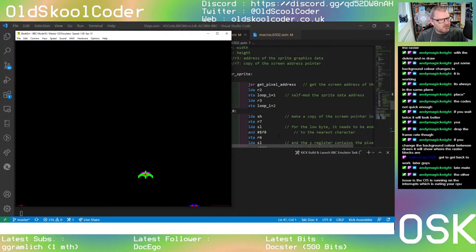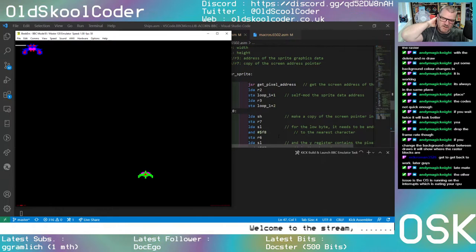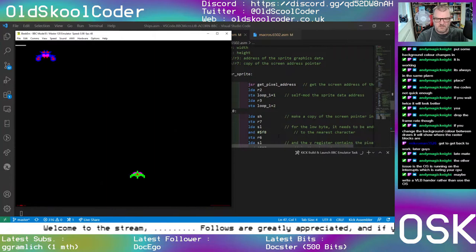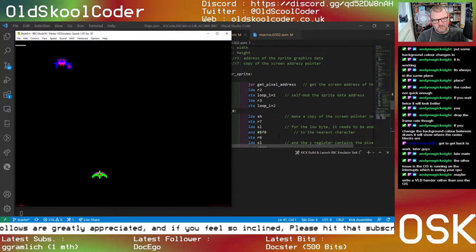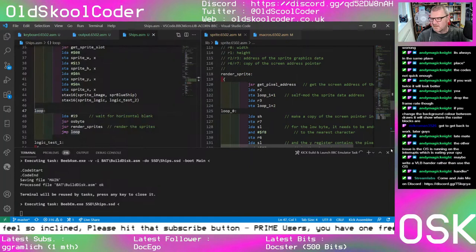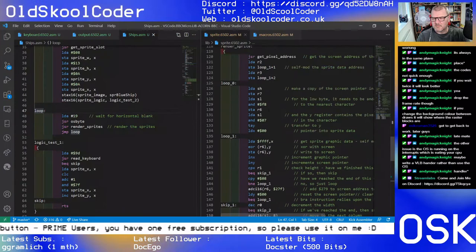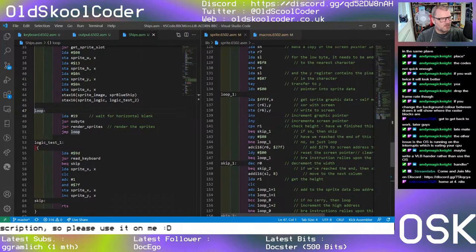The other issue is the OS is running on the interrupts, which is eating your CPU. I don't know if we could write this any quicker.